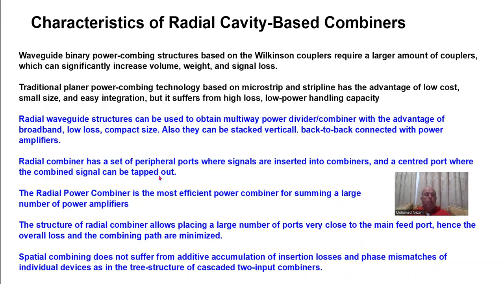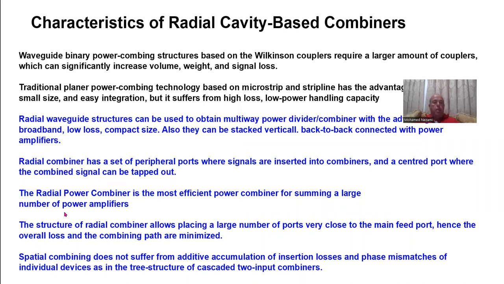Okay. So peripheral ports where signals are inserted into a combiner and a centered port where the combined signal can be tapped out. And vice versa if you're using it as a splitter, okay? So now, the radial power combiner is the most efficient power combiner for summing a large number of power amplifiers, and that is true.